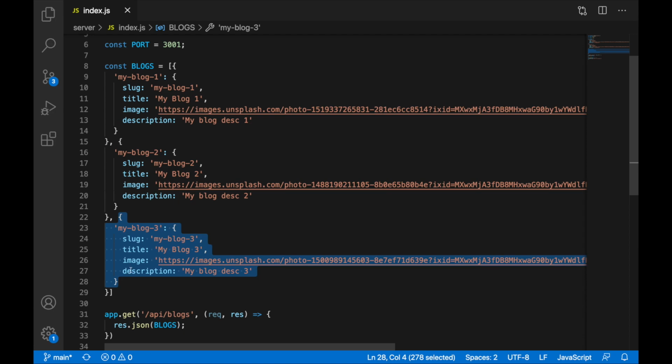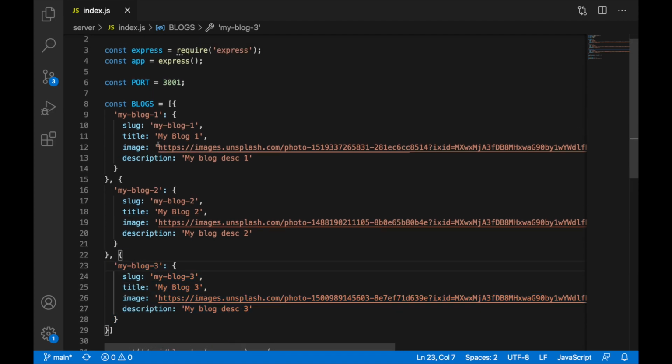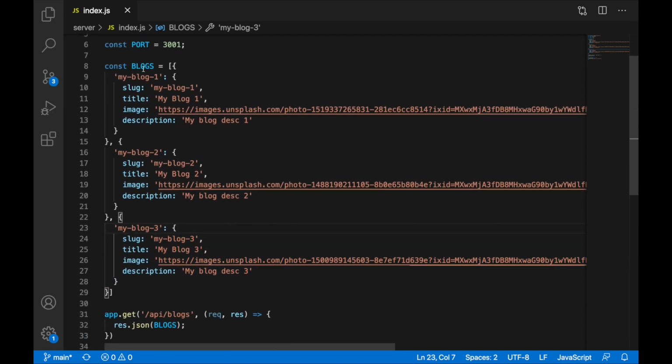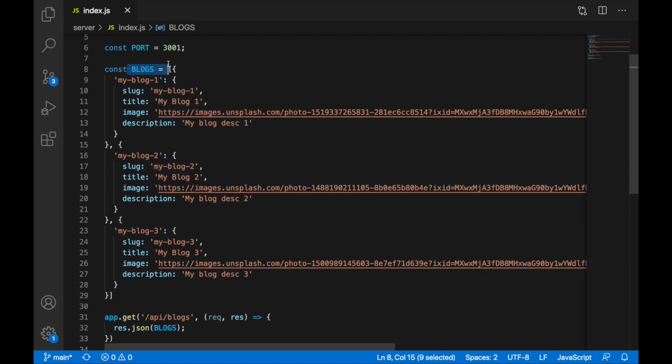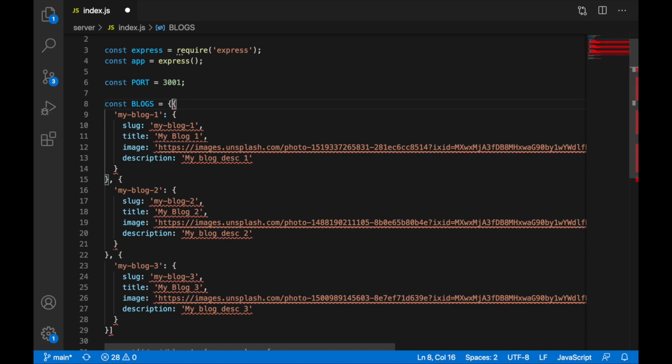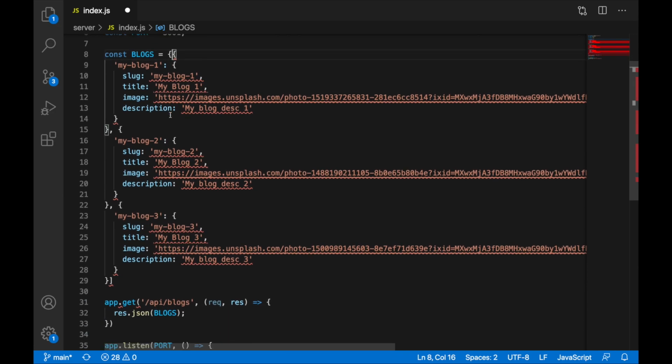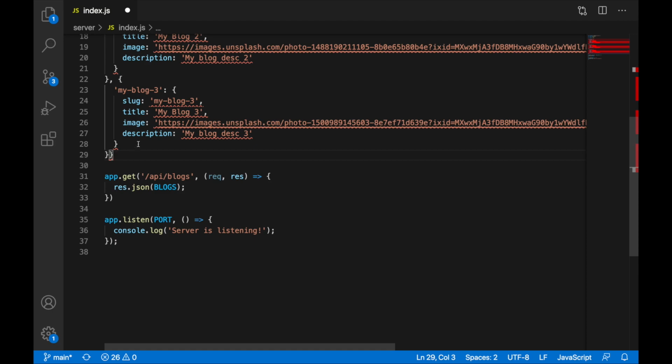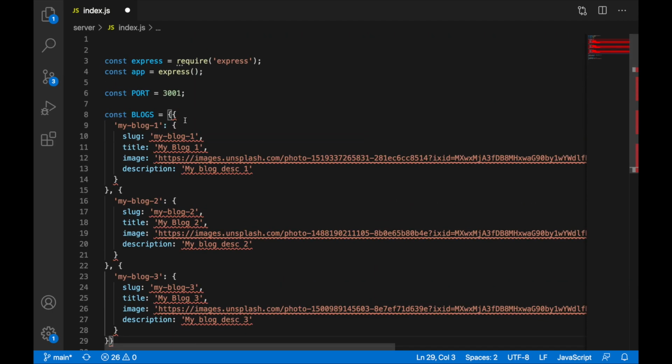Okay, so first I will restructure my blocks. I will not have here array. It will be simpler to work with the object itself. So I will change these square brackets for curly brackets. So we have here object. All right, we need to also restructure this a little bit. I will remove this bracket here. We don't need it now.